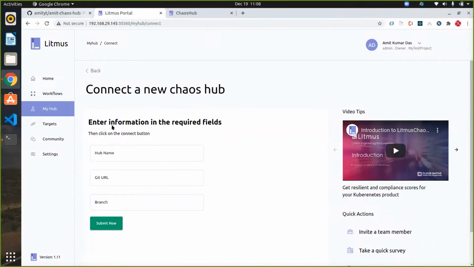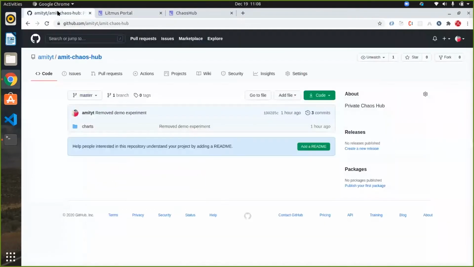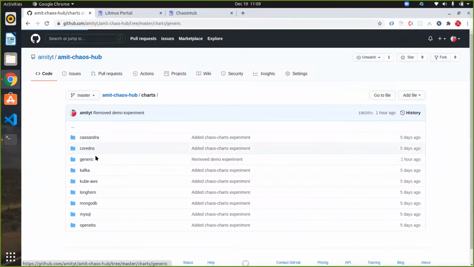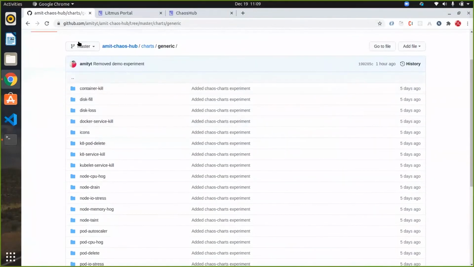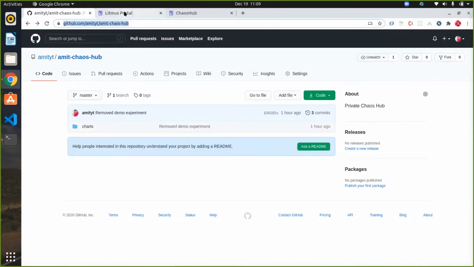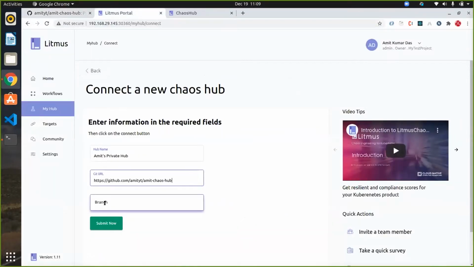So now what I'll do is I'll connect to my own personal MyHub. So I'll go here, and I'll give a name to the MyHub. Let me give it a name, and I'll copy the GitHub URL. So this is my GitHub account, and I have already pushed some charts into my repo. I have a few categories here, like the generic ones. So let me copy the URL, and I'll clone the master branch.